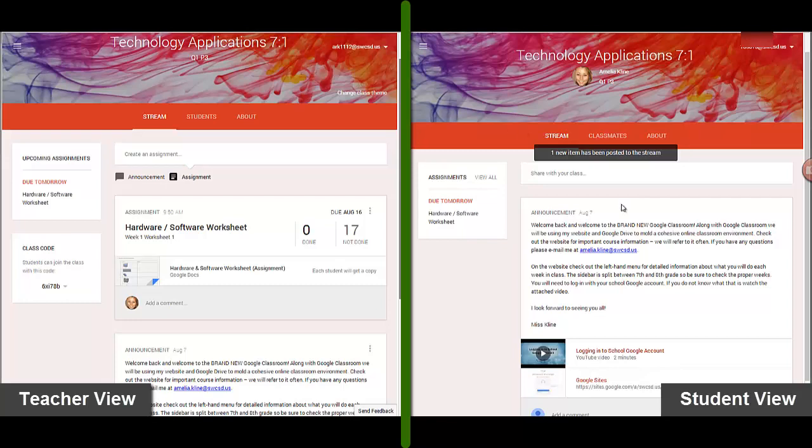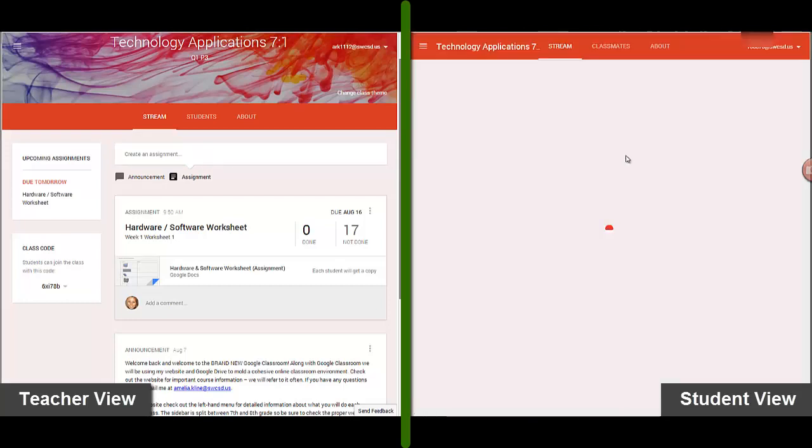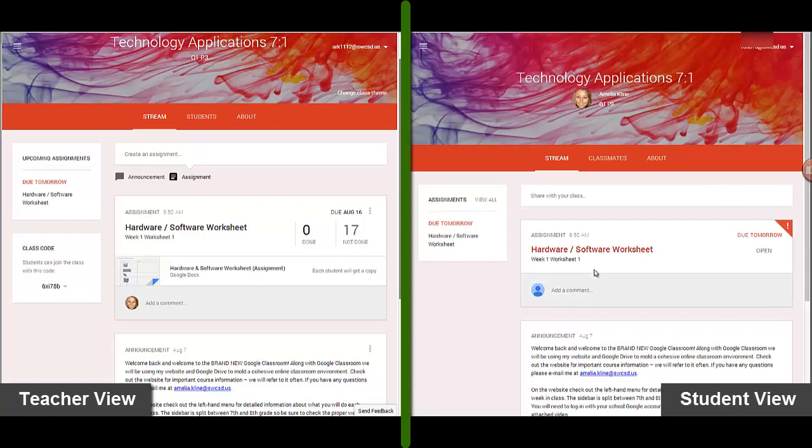So I'm going to refresh this on the student side, and you can see it popped up. It said something's been added. And here I see the assignment, and it tells me it's due tomorrow. And since it's due tomorrow, there is an exclamation mark on it, letting the student know that they have something due really soon.